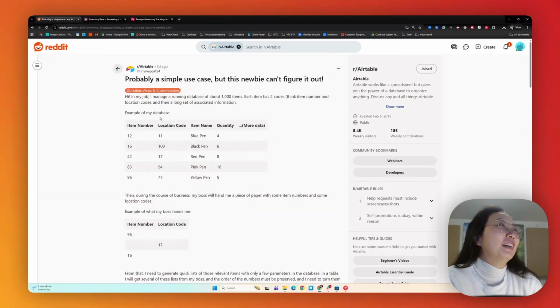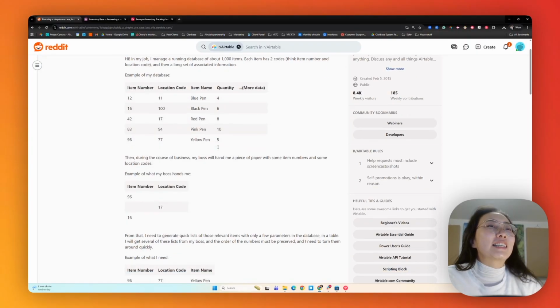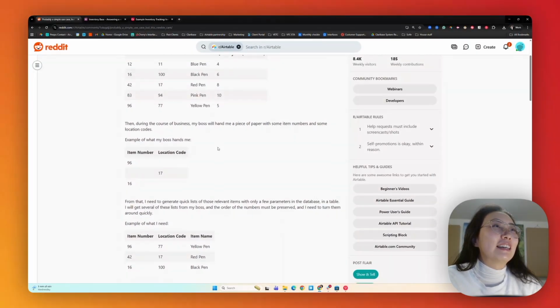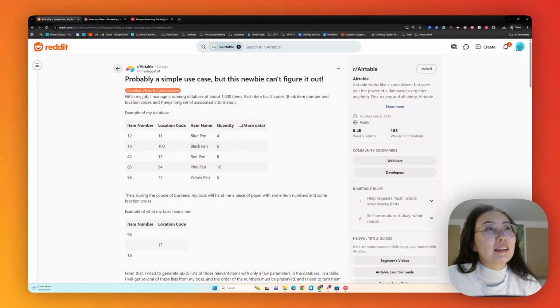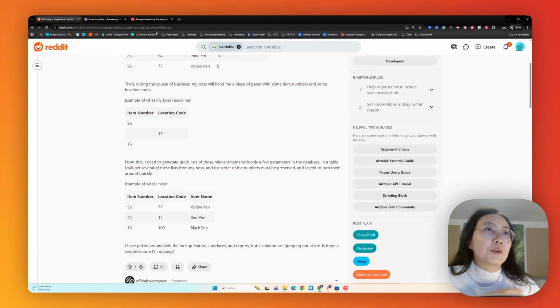I'm going to answer this question on Reddit because I thought it was really well written and they gave a lot of context. Essentially, this person is trying to store some inventory information. There's item numbers, there's location codes, so maybe they're in a warehouse with bin numbers, who knows, and then there's the quantity. And they're trying to figure out if their boss sends them a piece of paper.